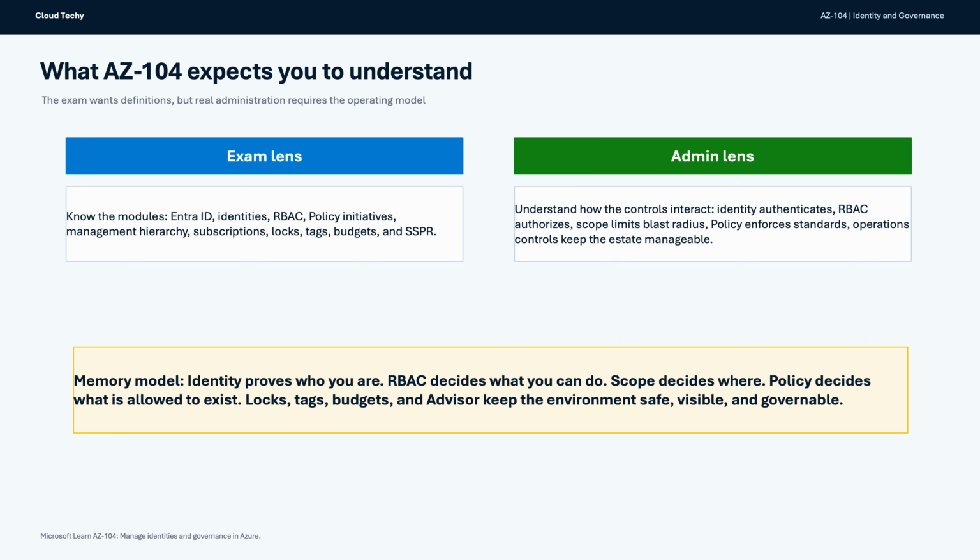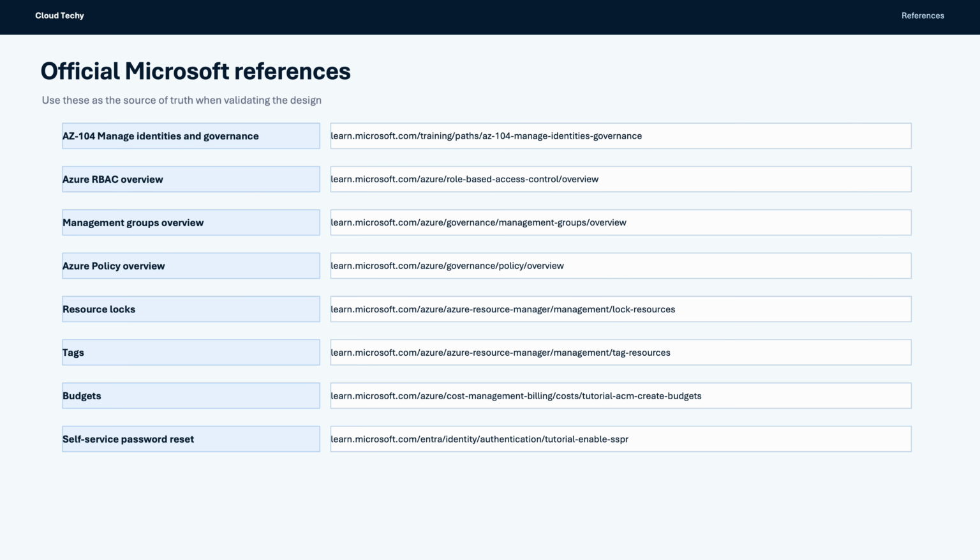When you hear the word governance in Azure, do not think of paperwork, think of a control system. Governance is how an organization lets teams move quickly without letting the cloud estate become an expensive, insecure, and undocumented mess. These are the official Microsoft references I use to build this session.